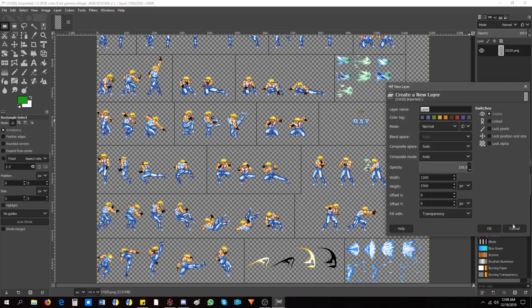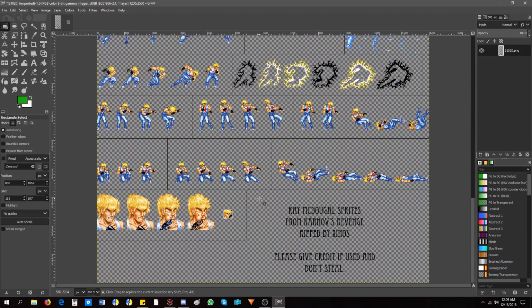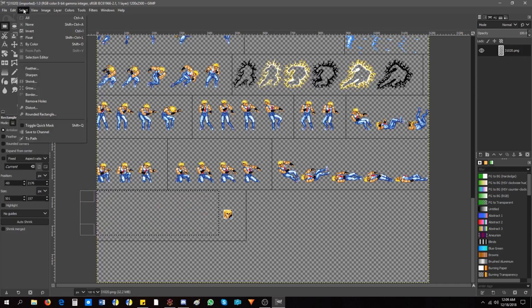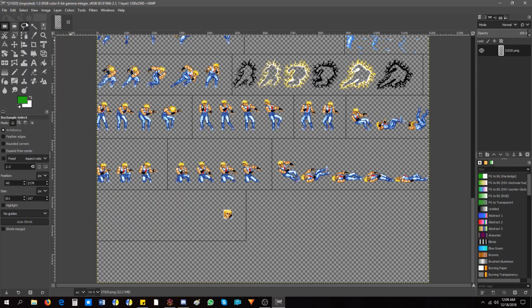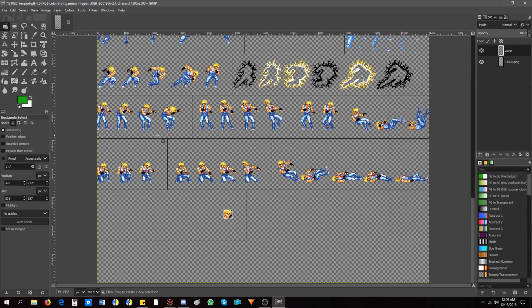Now we're going to add a layer. Actually, first we're going to delete all the unnecessary things we don't want to be in the palette, which is normally text and big portraits. Then you go select and select none. So now you add a layer. It's going to be blank and invisible.